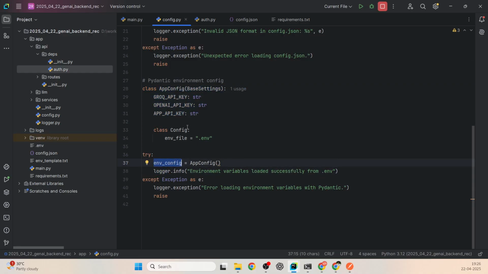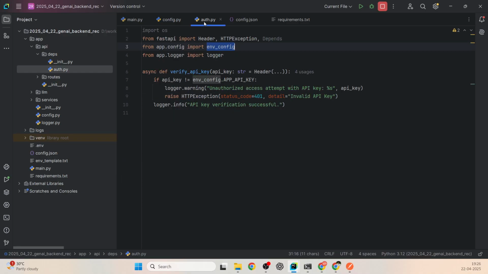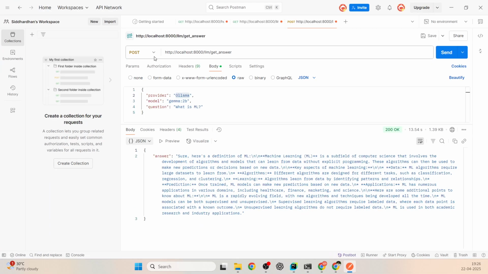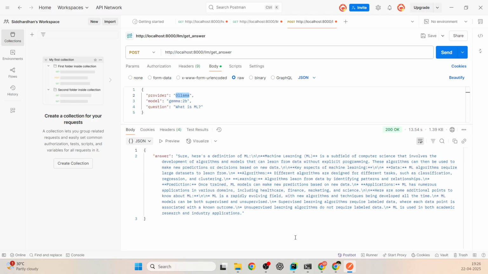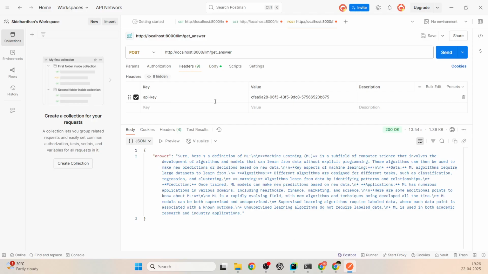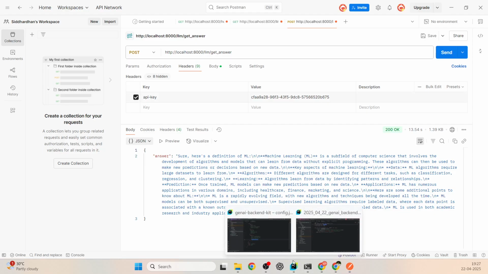So we are importing this. We know that it has three keys: Grok API key, OpenAI API key, and App API key. So when a user makes a request like this, they send the API key in the header, and they send a body like this. Now we look at the headers data, look at this API key section, and check for the API key values. That is what we are doing here.